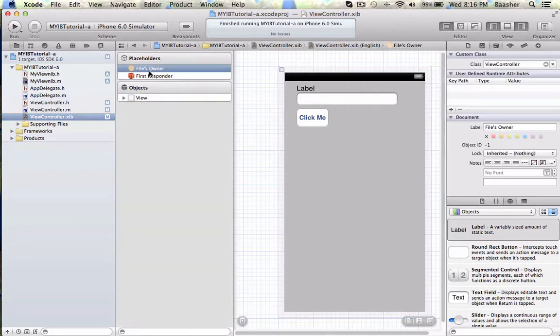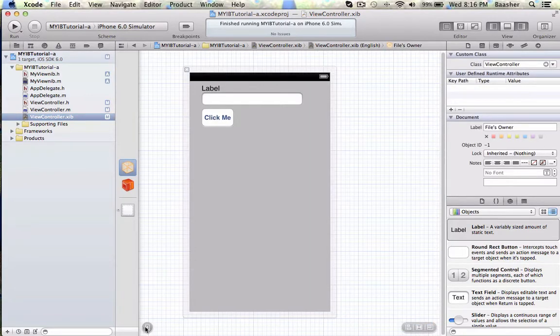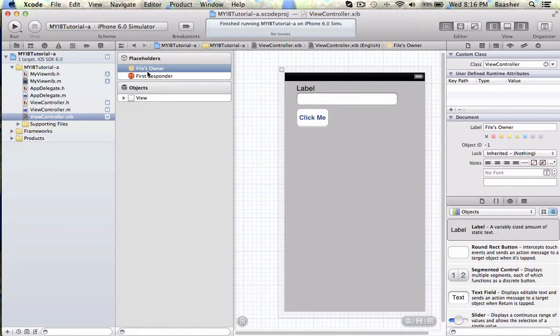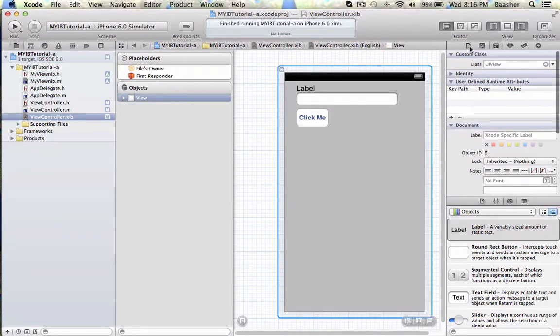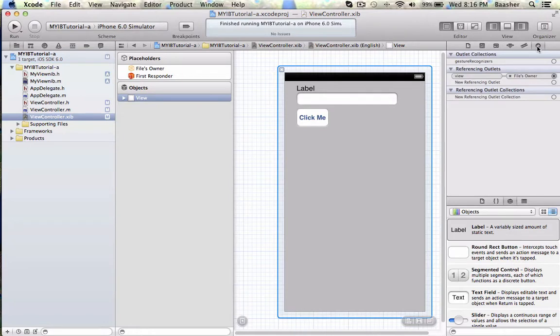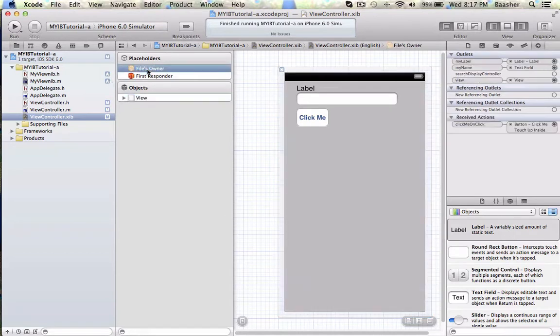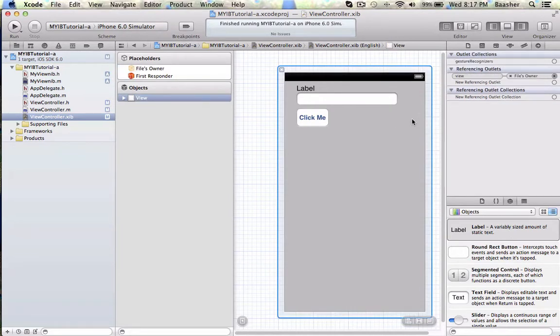Files owner. You see this thing by clicking on this button. Click on the file owner, the view, and when you come over here in the connections inspector, right here, files owner, click on your view and you see, okay, now I gotta click on files owner right there.